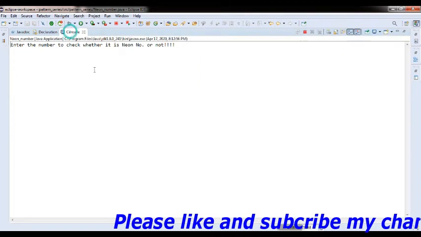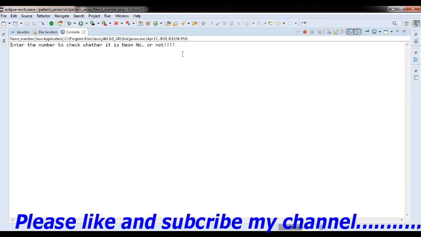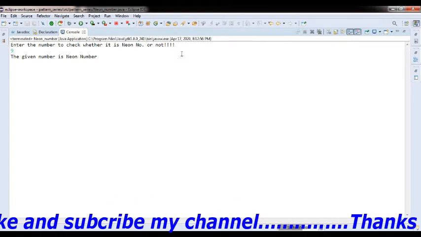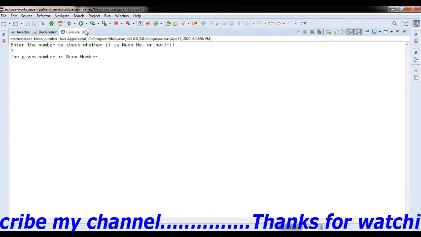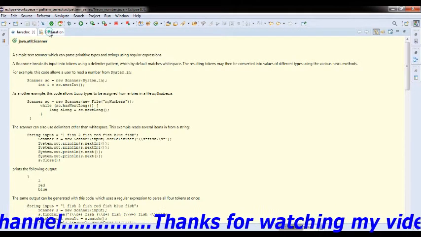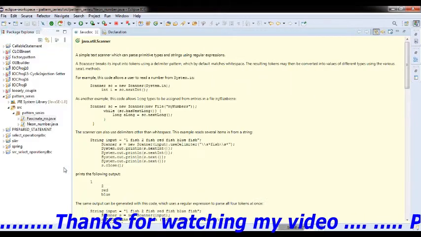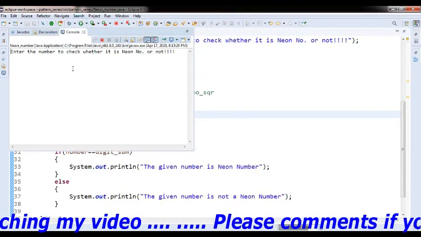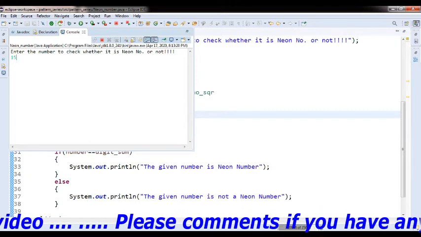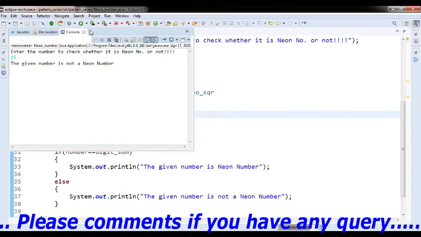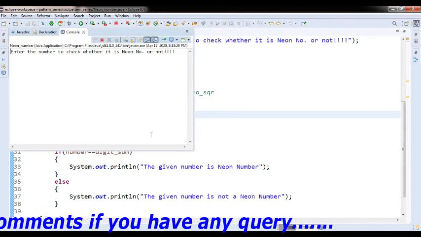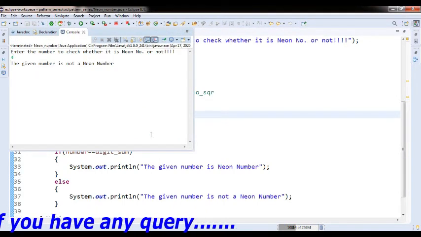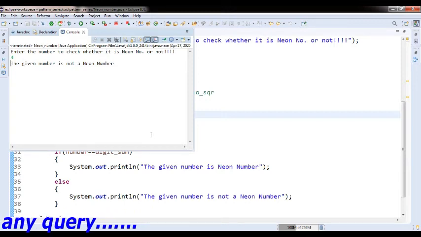Here enter the number to check whether it is neon or not. So we enter 9, and the output is that the given number is a neon number. Again we run the program, check for 15, the given number is not a neon number. Again, for example 4, the square of 4 is 16, the digit sum of 16 is 1 plus 6 equal to 7, and 7 is not equal to 4. So the given number is not a neon number.